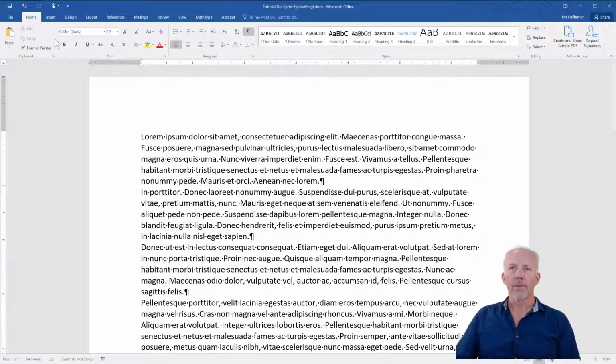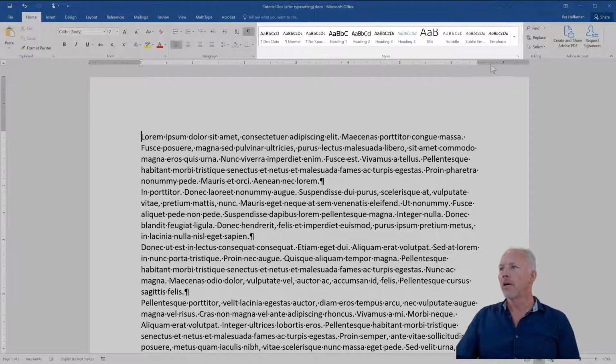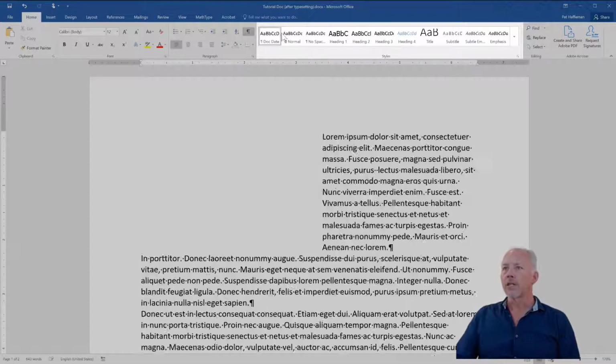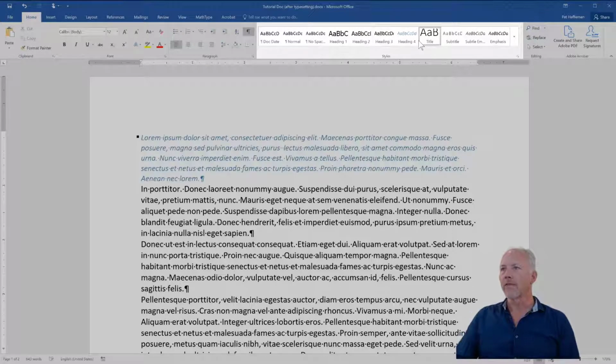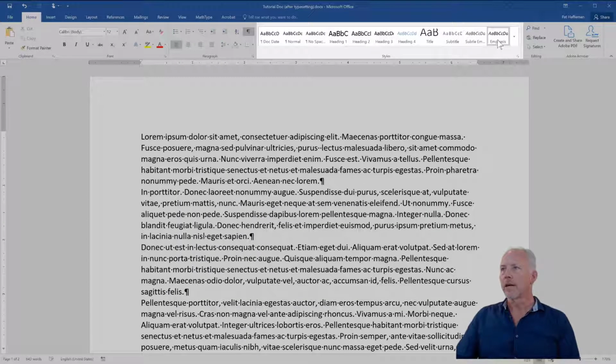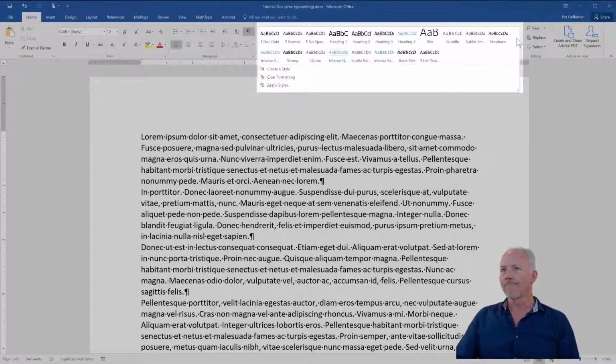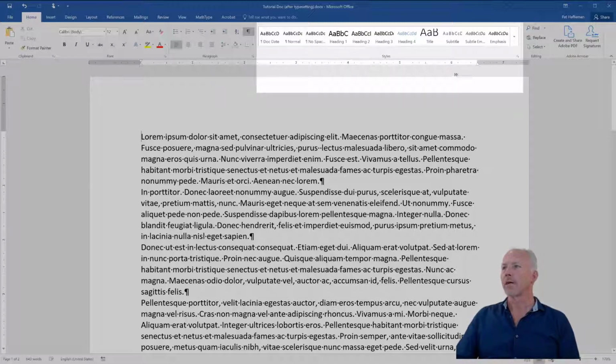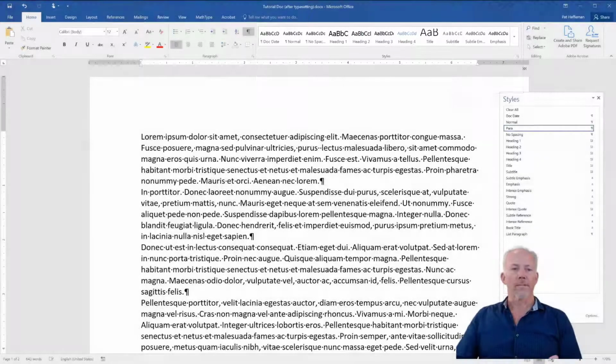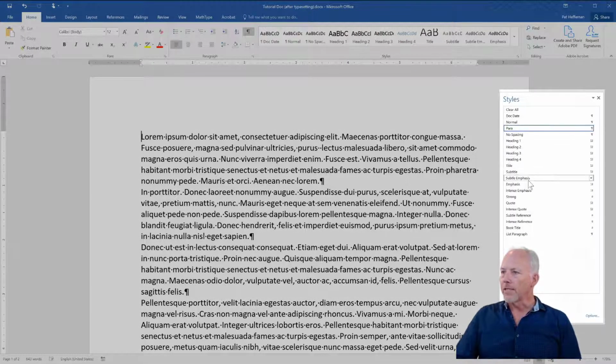If we look up to the ribbon and we're in our Home tab and we go across, we see there's a whole section on styles. Across the top, it gives us a selection of the different styles that are built into the document. We can drop it down and we can see more. You can also see create a style, clear formatting, apply styles, some drop-down boxes. And if we click on this little arrow, it will bring up the style sheet. There you see a list of most of the built-in styles that we can access.